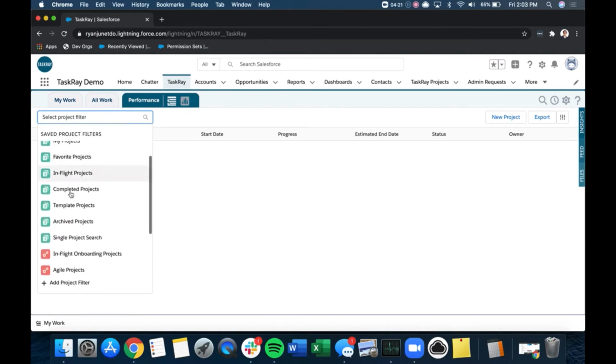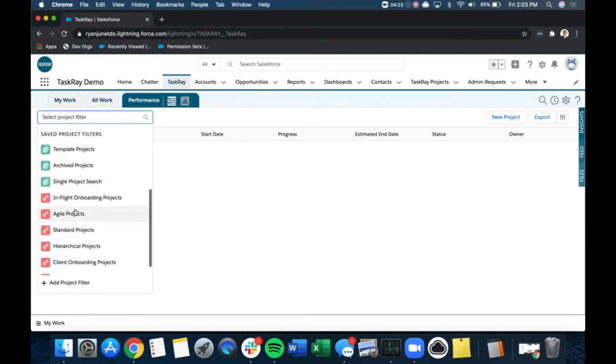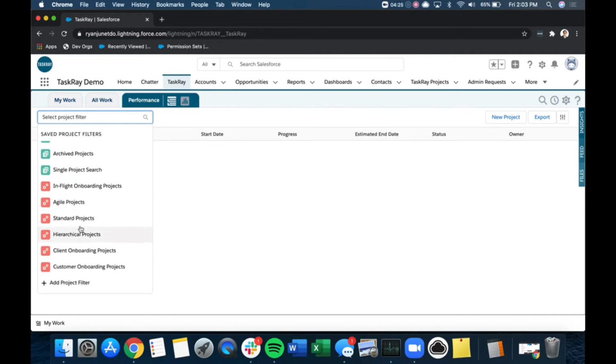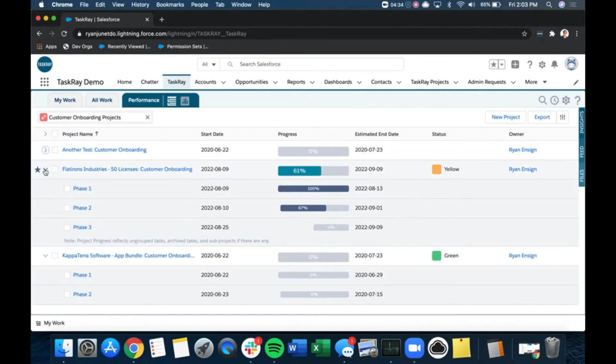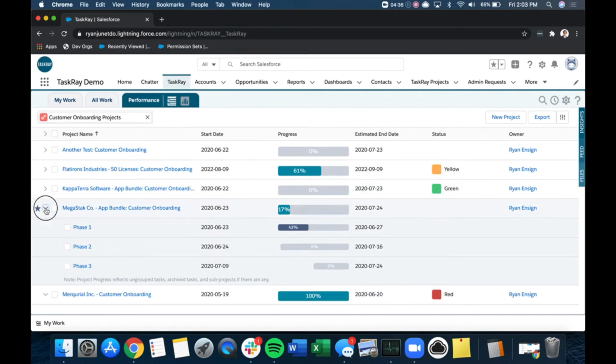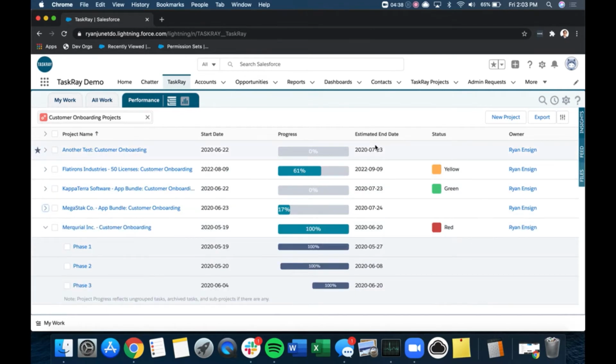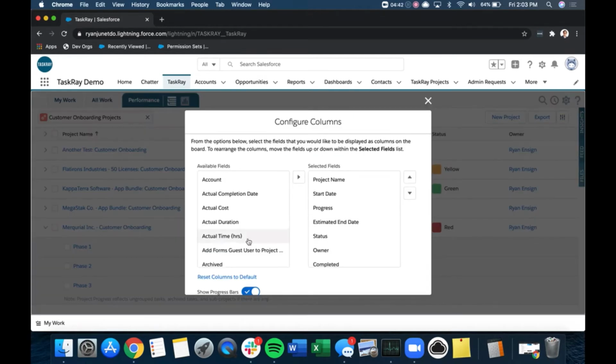We have our standard out-of-the-box filters for projects, and if you create any custom ones, you can also bring those in here as well. So let's say I want to pull up the customer onboarding projects. You can see here we've got all these different projects in here to see the progress, estimated end date, if there's a status, who the owner is. You can also add custom fields here.